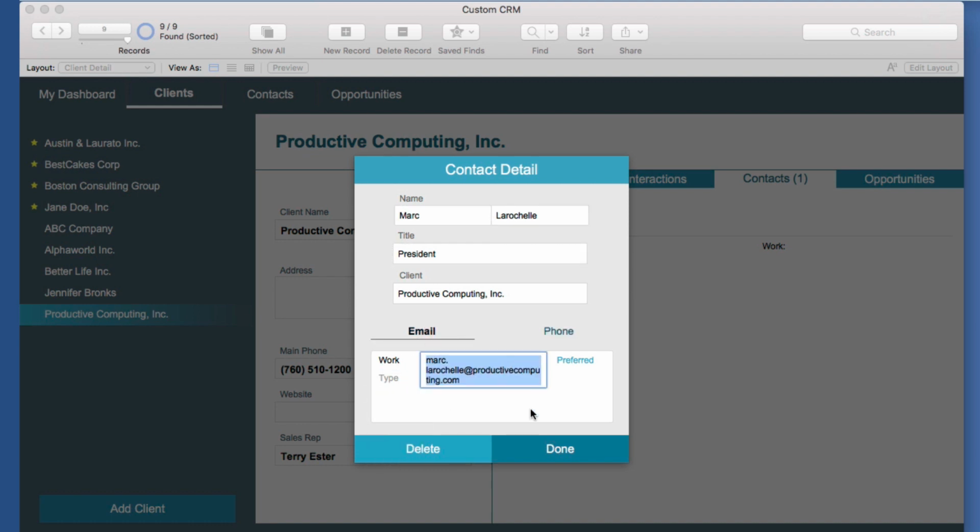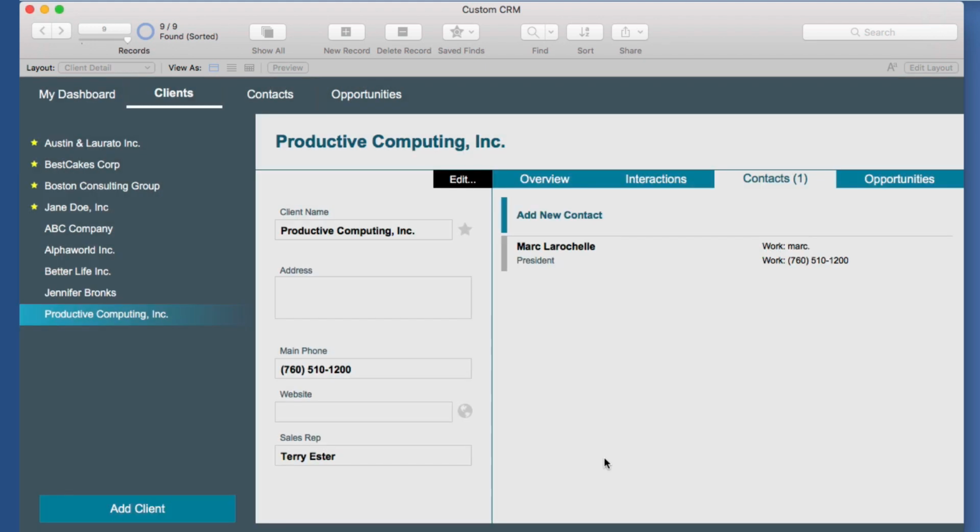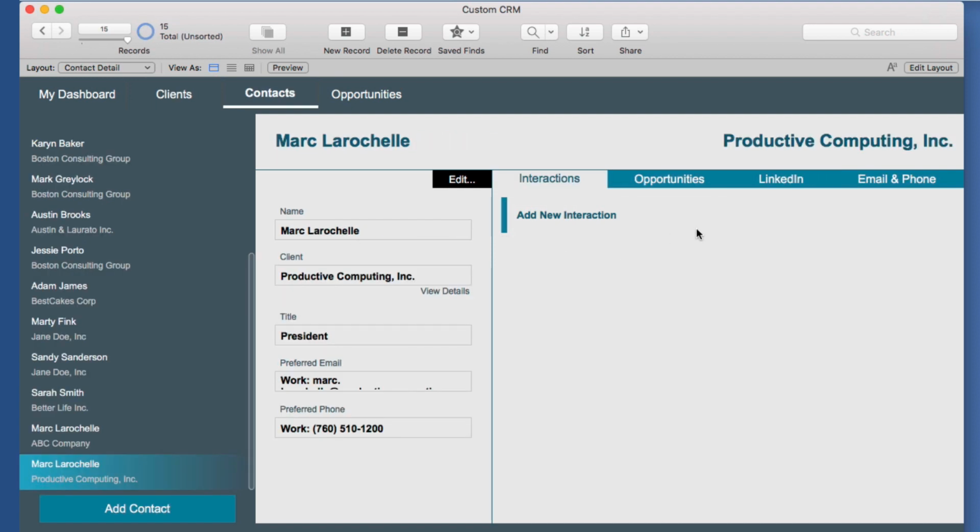Okay, I have a quick key for that here on my computer, so I'm able to put that in there right away. So now you can see that Mark is associated with Productive Computing. And if I click on Mark right here, I'll be navigated over to the contact, and Mark will be highlighted like this. It's pretty simple how to connect contacts with clients or individuals with companies, as the case may be.